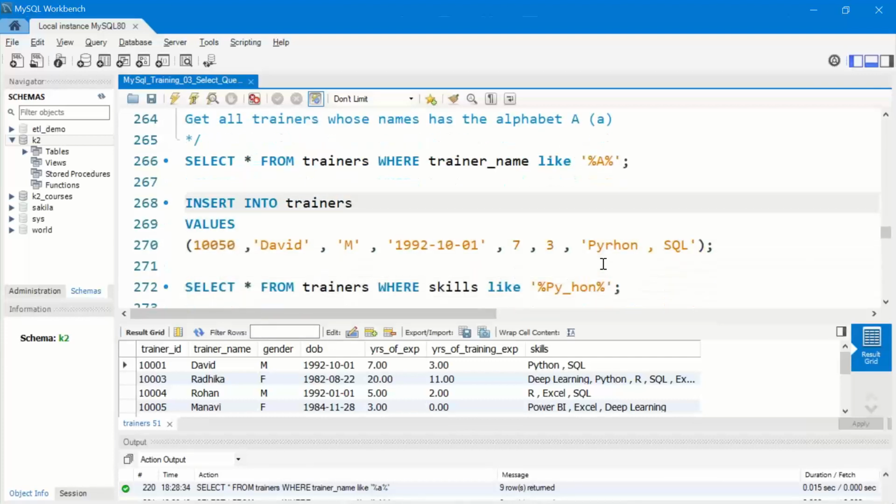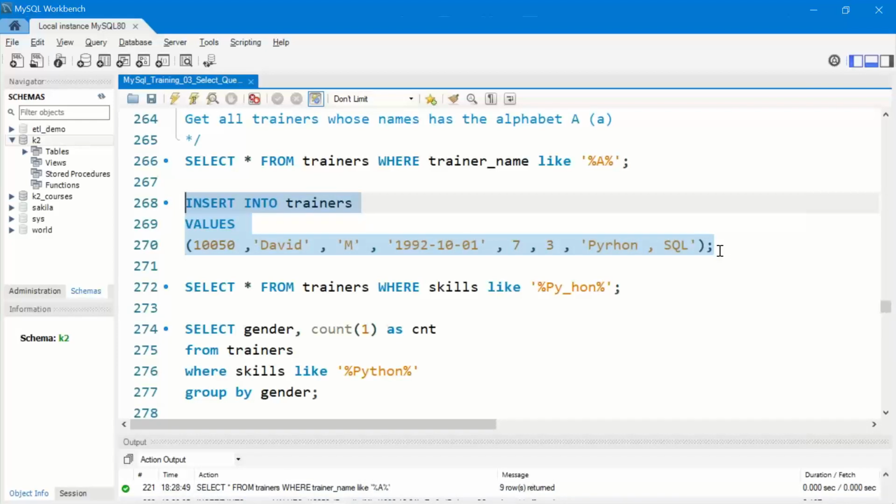I'm inserting one more record in the trainer table, and here I intentionally make a mistake in the Python spelling. Instead of Python, I'm writing Pyron. T is replaced by H wrongly. Now I want all trainers who have the Python skill, but here R is misspelled.